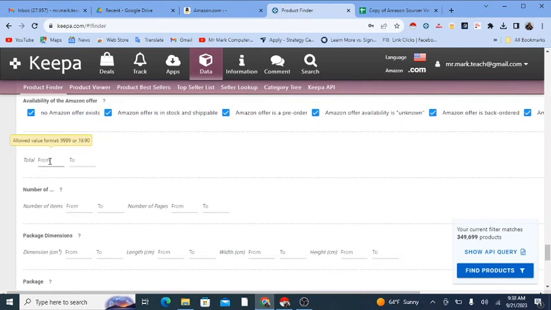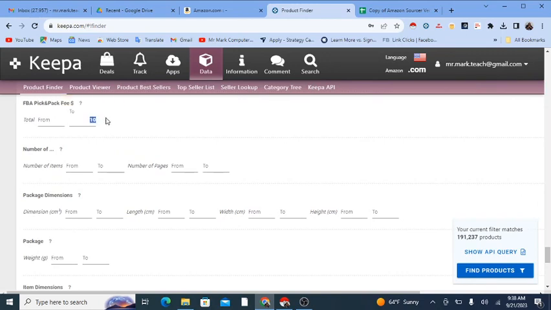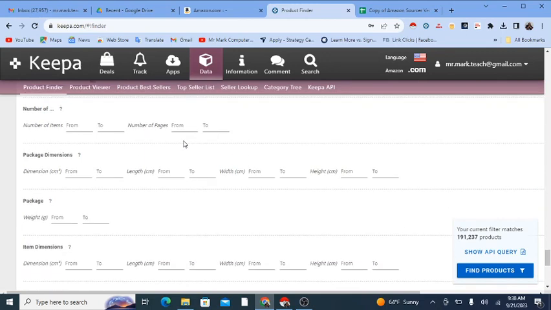All right, and FBA fees, if you're looking for a certain range, maybe you don't want to sell anything above a certain FBA fee. Then you can use the from to, and you can say, well, I don't want an FBA fee that's more than $10, and you can just put a 10 here, for instance, right? And that will narrow down your results even more. That will kind of help you with the size of the product, because FBA fee tends to be related to size and weight, and so by limiting the FBA fee, that can help you limit the size of the products if you're looking to do that.